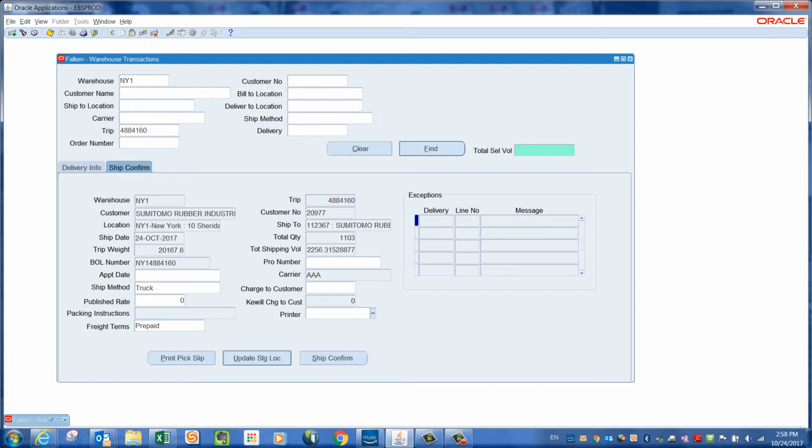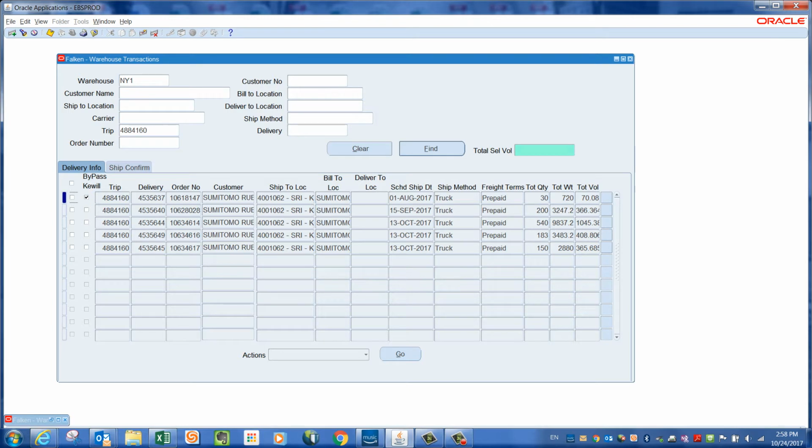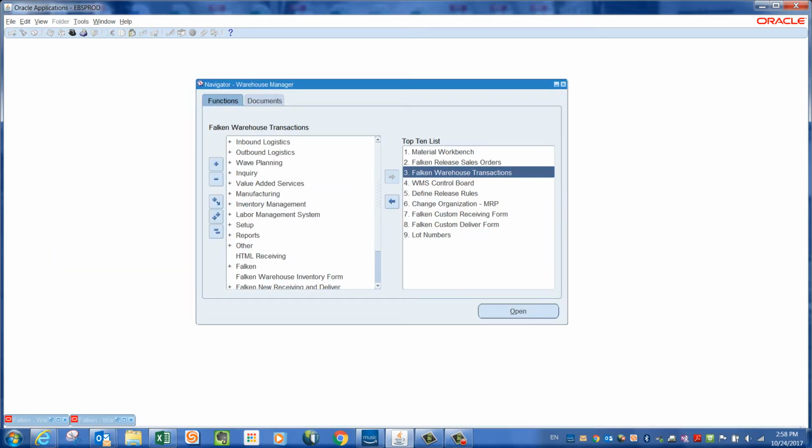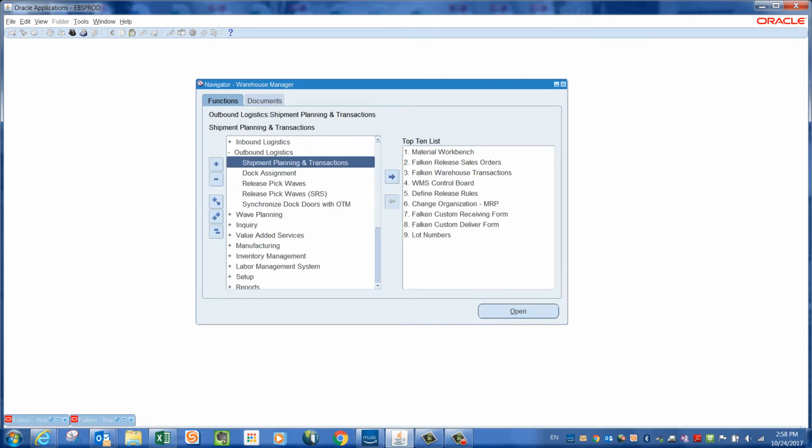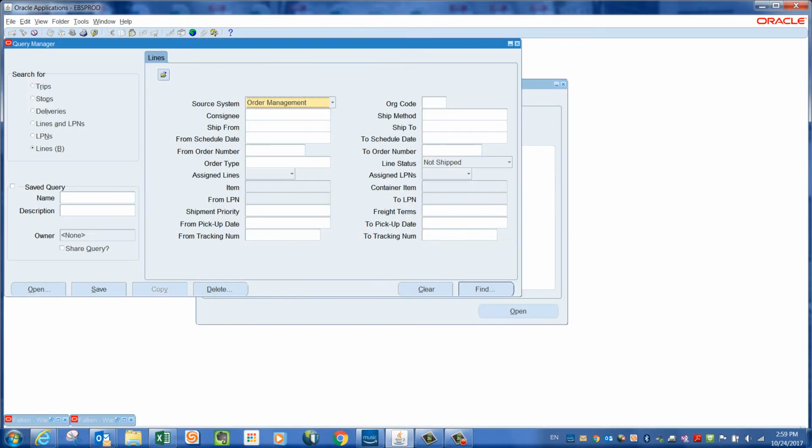20,167 pounds. Alright, so from here all we want to do is just get the trip number, which we have here. We can just copy this number, just Control C to copy it, or you can just write it down. And from here we are going to go to the main menu, and we're going to outbound logistics, expand this, then you're going to expand the shipment and planning transactions.